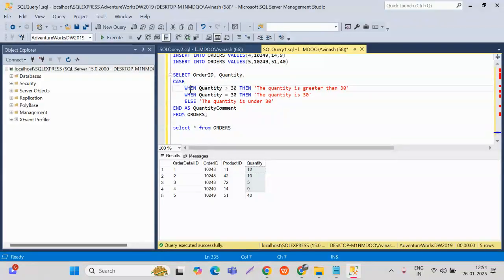This is the syntax that you need to write. CASE WHEN quantity is greater than 30, then you need to give a comment of what you want to display for that particular condition validation. And the second condition, WHEN quantity is equal to 30, then give the comment that you want to display.